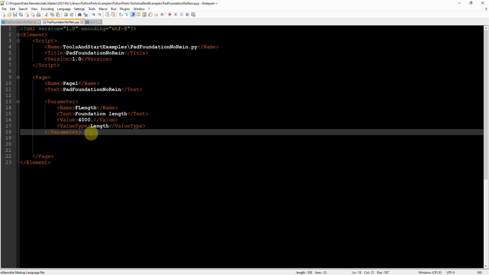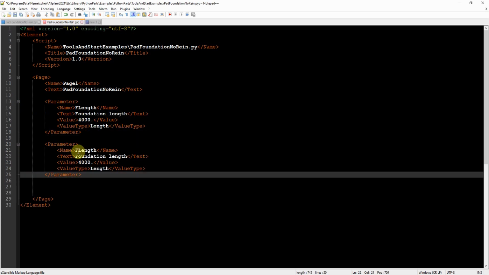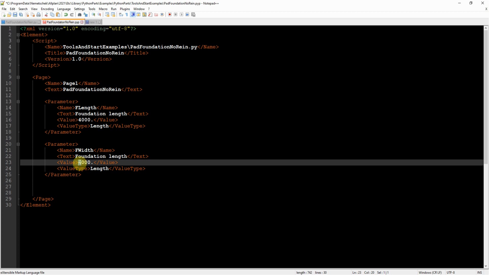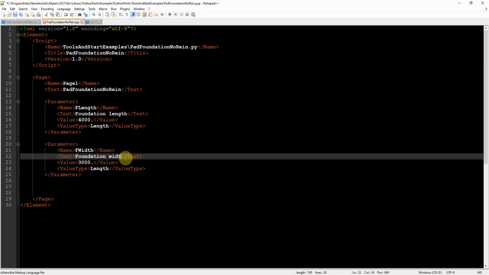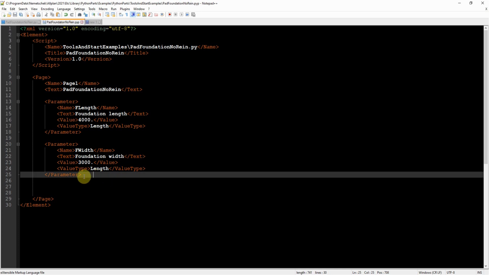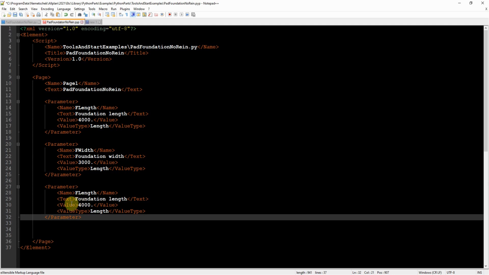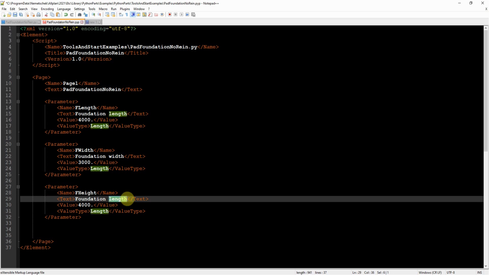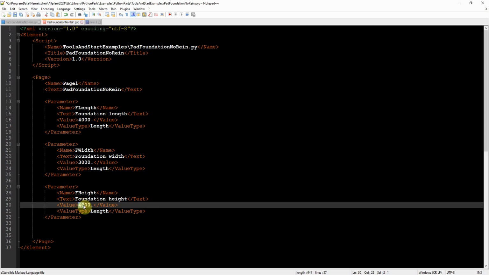Then I will copy 2 times. Width. Let's assume it's 3 meters, and this will be width, and again this will be height, and the height I will assume it as 70 centimeters.